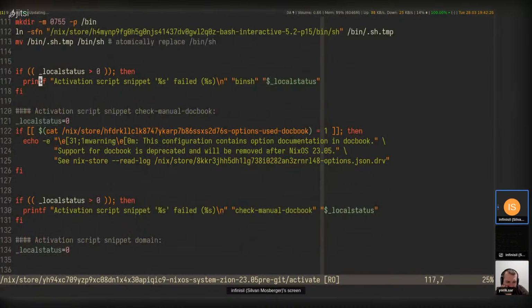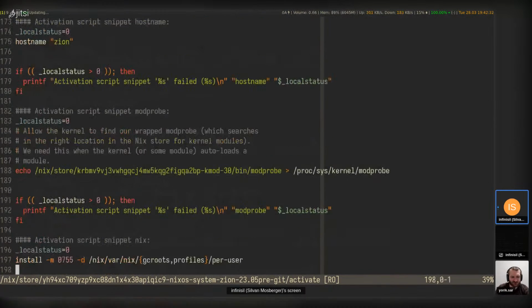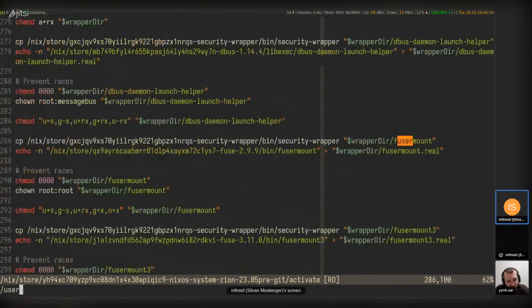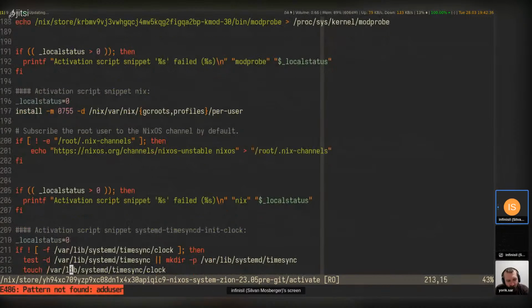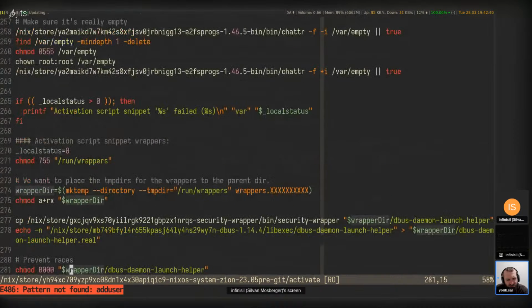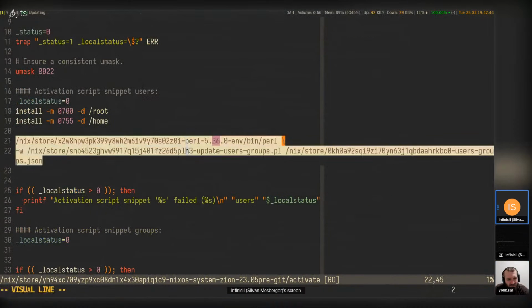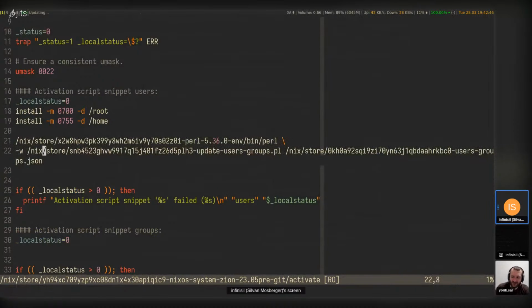Actually, users should be in here. Let me try to find that. User add user. I think it's a Perl script that's called from the top of this one. Oh, yes. Thank you. Okay, that goes back into Perl. So the chain continues.